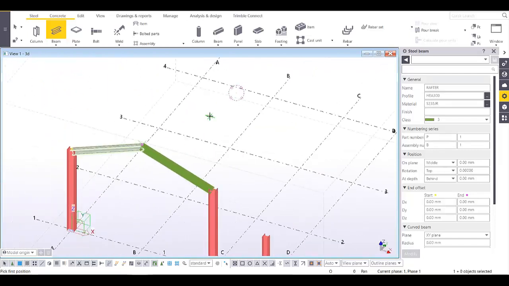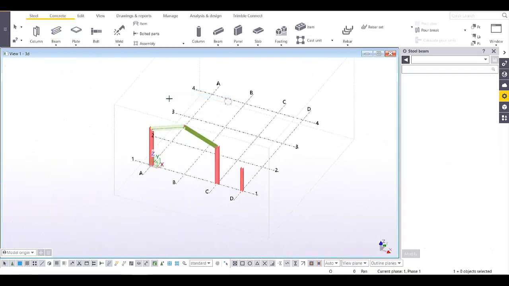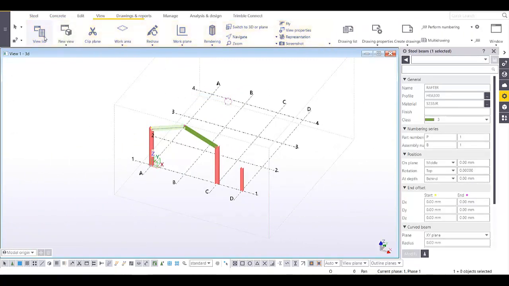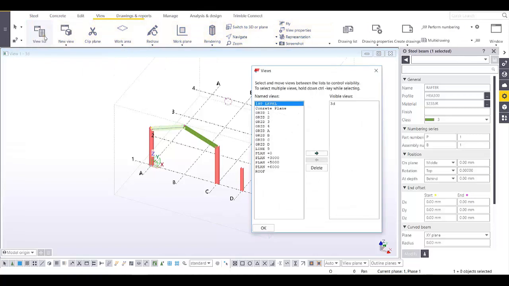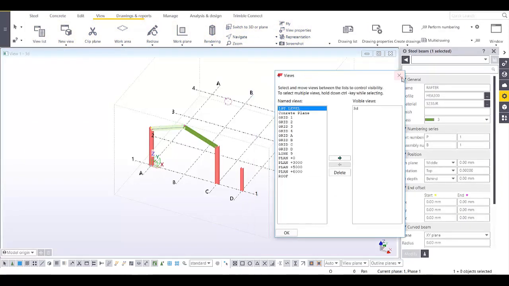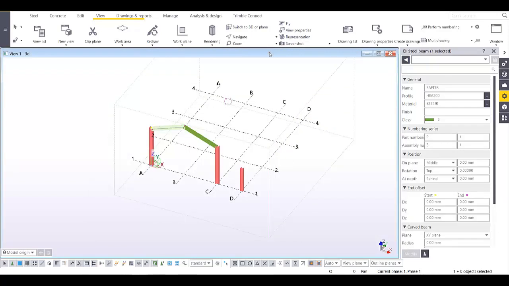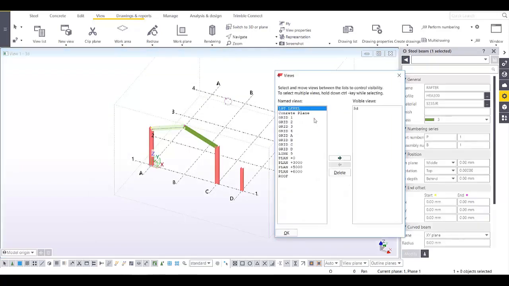Now, if you want to work on the 2D view, all you have to do is to go to this view or Control I, not Control B, Control I. You can see here, you have the name views here. So let's say I'm going to open the grid 1.